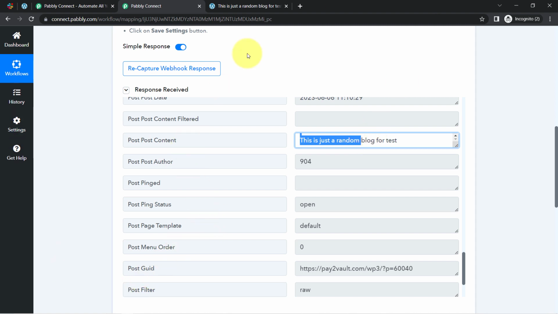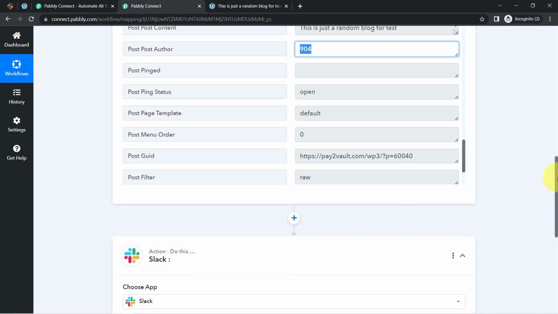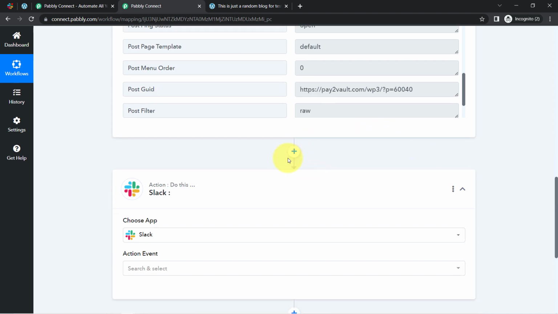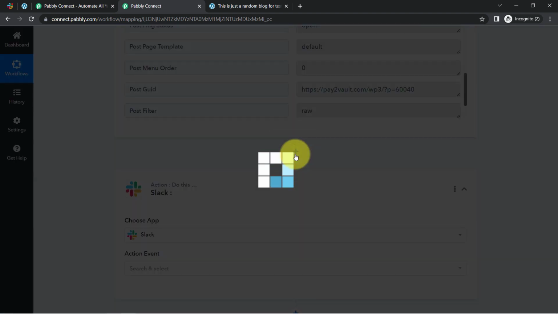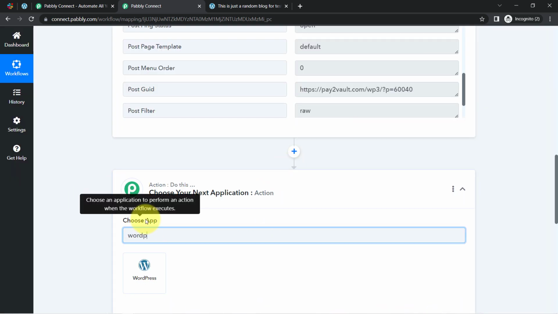So here you can notice in this response I have also received the ID of the author, and with this particular ID I can fetch the other details of the user as well. For that I will have to apply this WordPress step once again as an action step. Okay, so let me search for the same, that is WordPress.